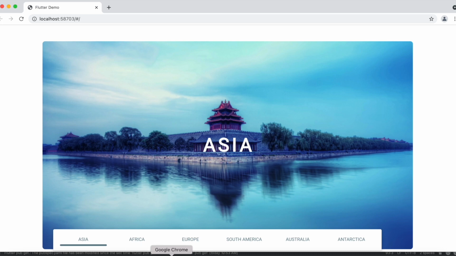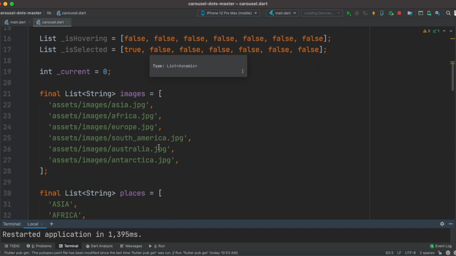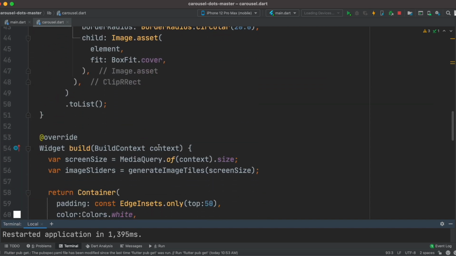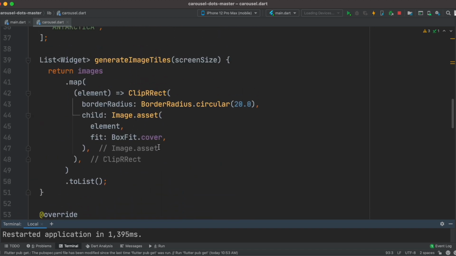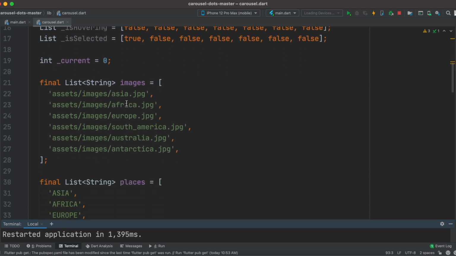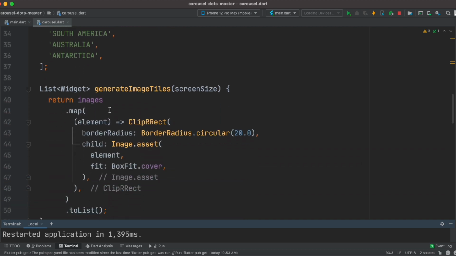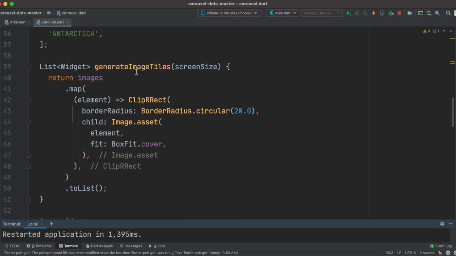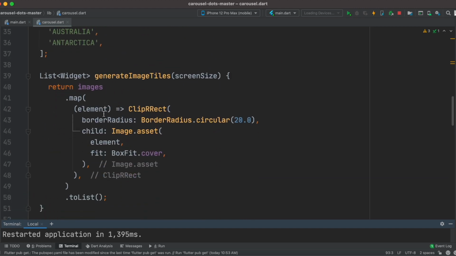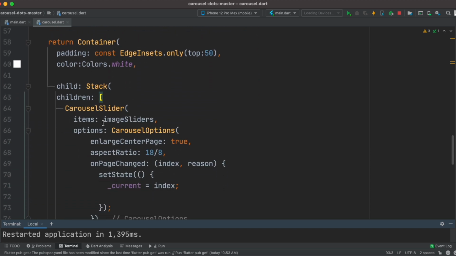Here is my code from the previous tutorial, and it's also the code from the GitHub link. If you download it, you should be able to see something like this. If you didn't follow the previous video tutorial, let me walk you through. We had these images, and for each image we had corresponding names. Then we generated six image widgets dynamically based on these images. We used these widgets in our main container, and this container is responsible for making the carousel slider, which comes from the plugin.